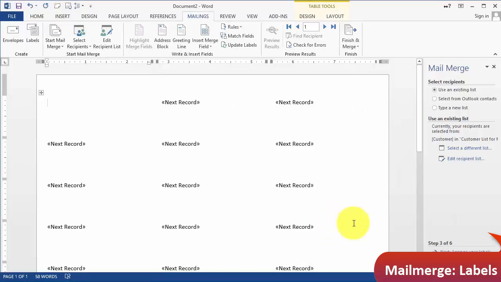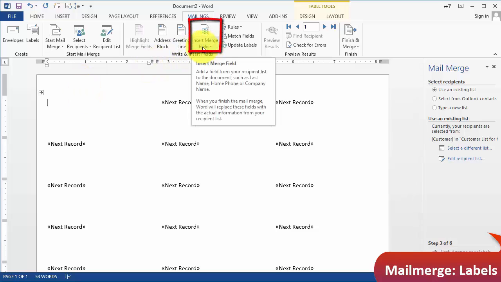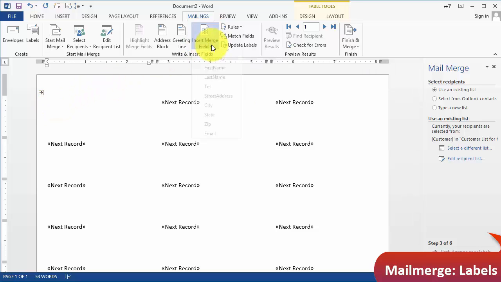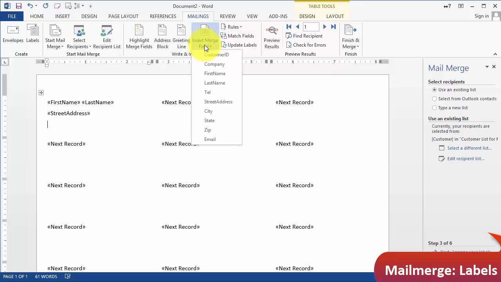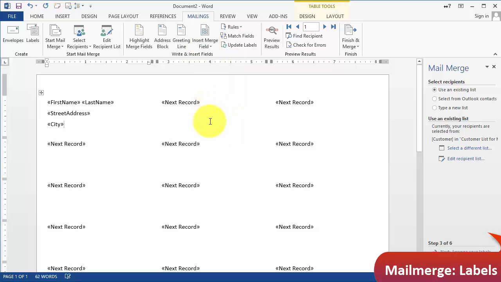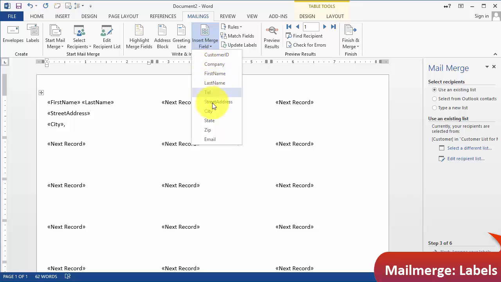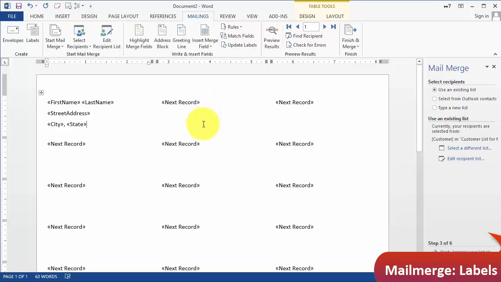Then we're going to go here to the first label, and we click on Merge, Insert Merge Field, and we say Insert First Name, a space, Insert Last Name, hit Enter, then Insert Street Address, hit Enter again, and then we are going to insert the city, comma, state, and then the zip.